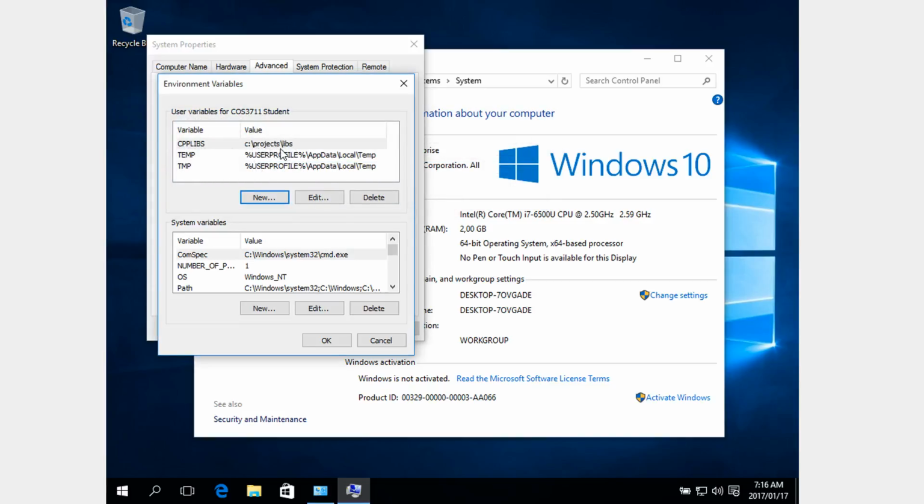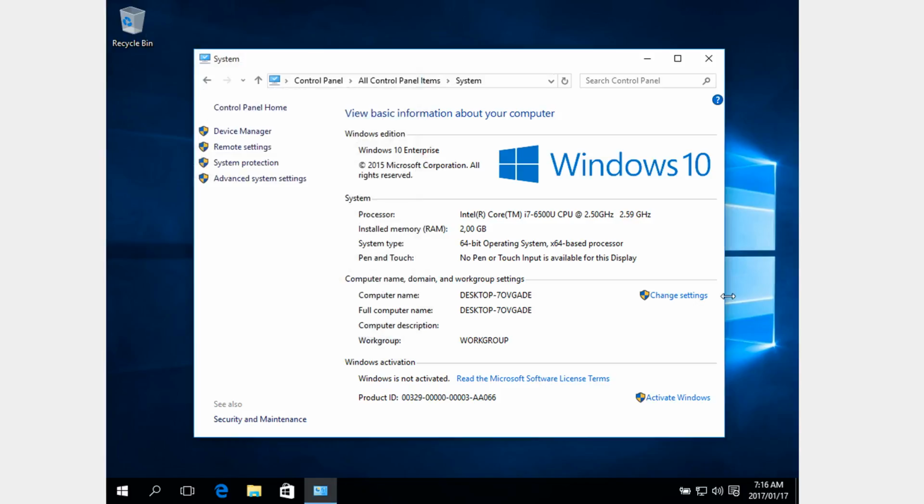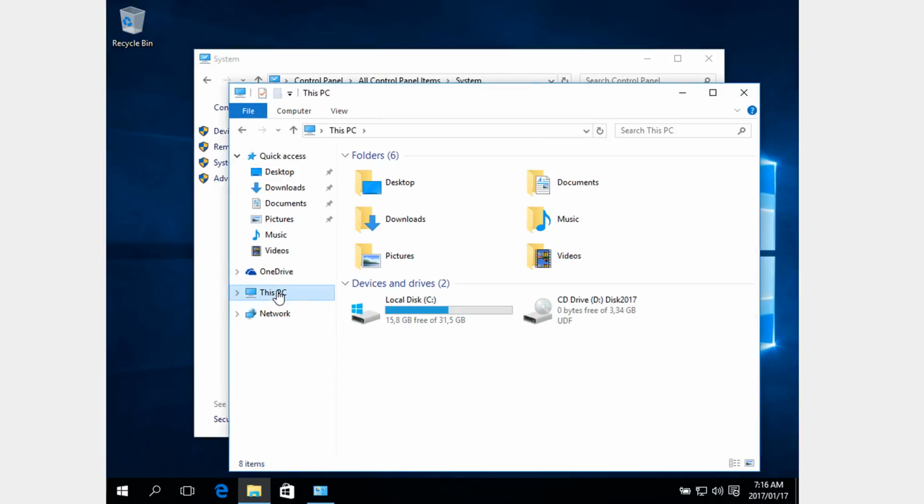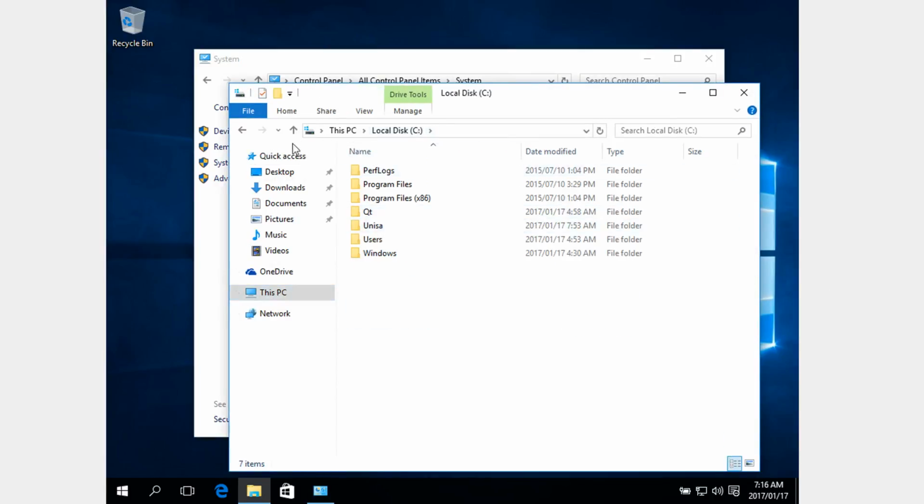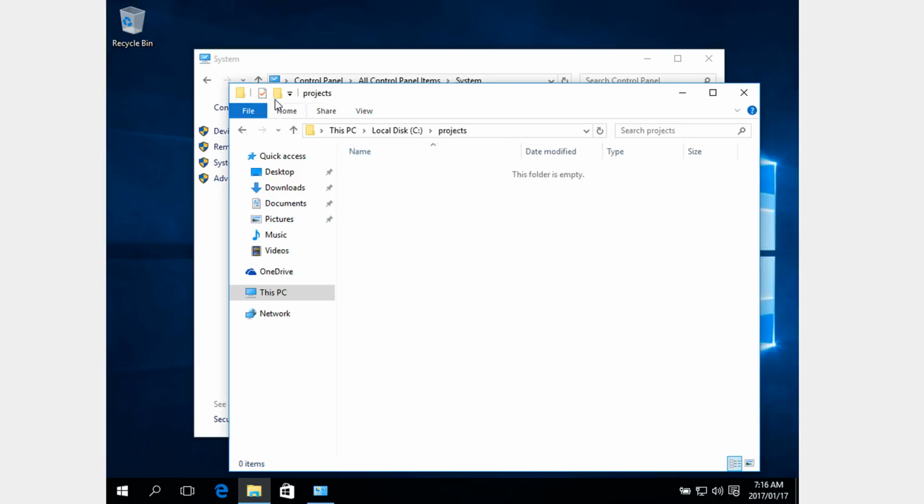Now C projects libs doesn't exist on my system, but the system variable has been set according to what they've asked us to do. So I'm going to now go to the C drive over here and I'm going to create these folders. So the first one is projects, okay, and then the next one was libs, okay. And they said that we must download the Ezust libraries from their UNISA website and we must extract it to the folder. So I've already got those.